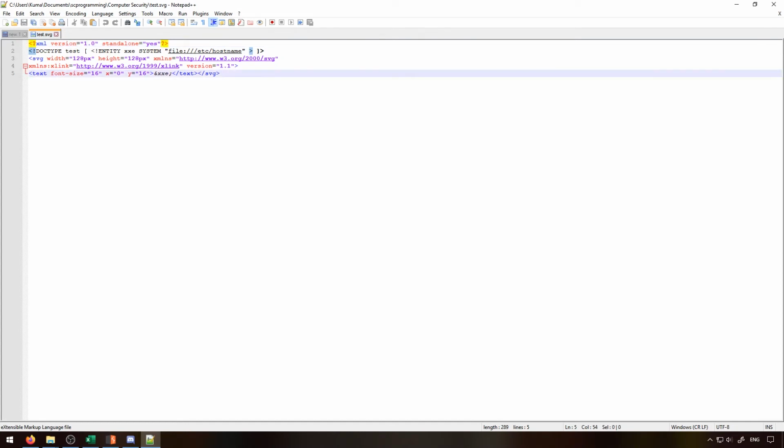Essentially, to understand this, you have to have a bit of an understanding about SVG files in general. So the actual XML pieces are going to work with the XML version. It's going to display the general information about the standard that we're utilizing. And then we're going to define our external entity like we did before. And in this case, we're targeting /etc/hostname. That'll be the file that we're actually targeting.